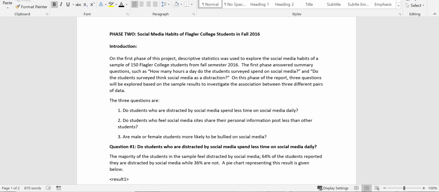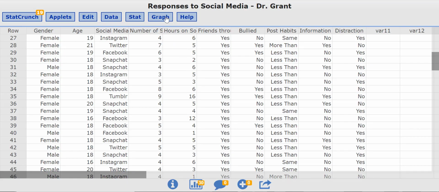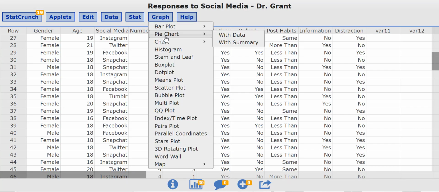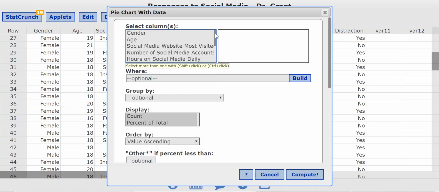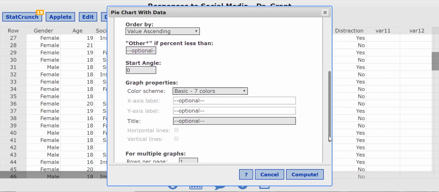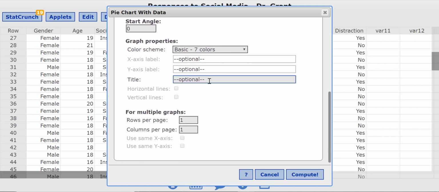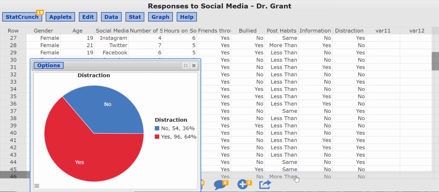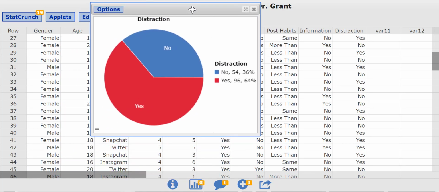So I'm going to come over to my spreadsheet, and the first thing I need to do is create a pie chart for the two groups, those who are and who are not distracted by social media. The reason I want to create this particular pie chart is I want to make sure that my two groups are somewhat similar in size. I don't want a group that has 140 in one classification and another group that just has 10 in it. That certainly would not be a good comparison.